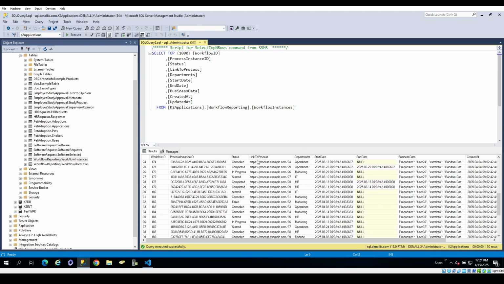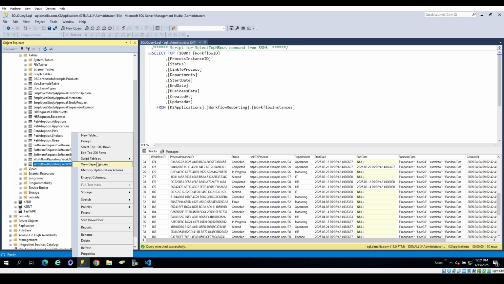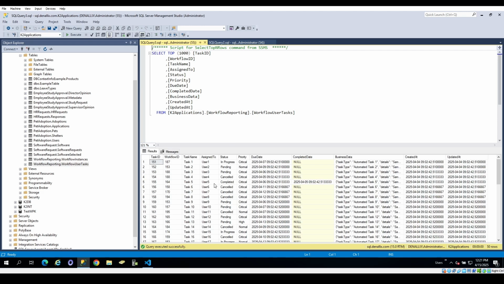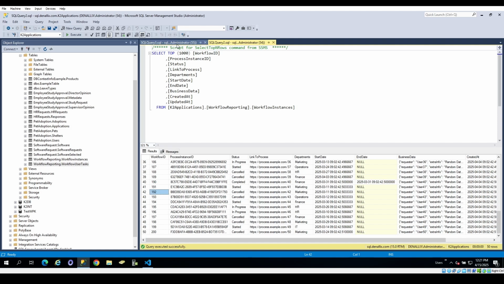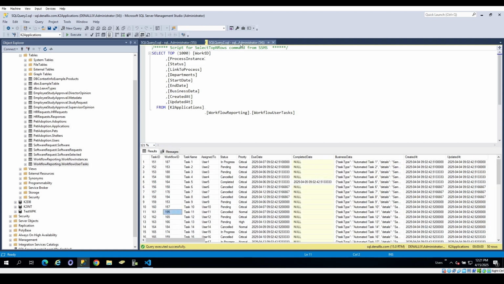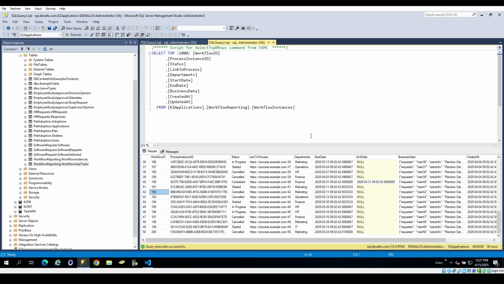What is important to note here is this workflow user task table is a child table to this workflow instances. So for every row in the workflow user task, there should be a workflow ID that matches up with a workflow from this process instance table. I think this is actually going on workflow ID here to workflow ID, but that's adequate for this example.